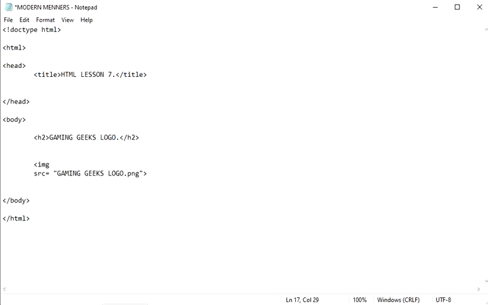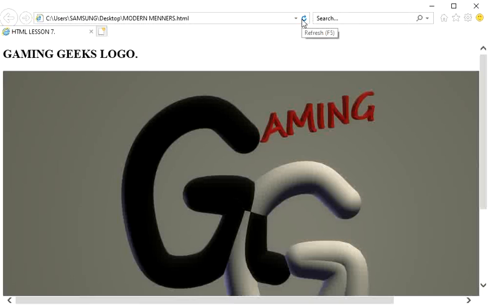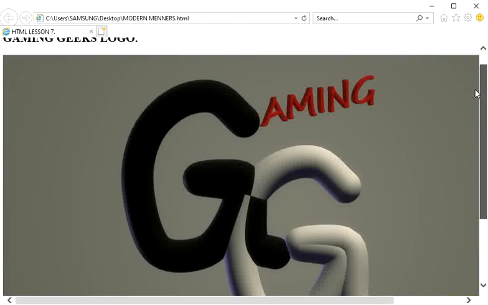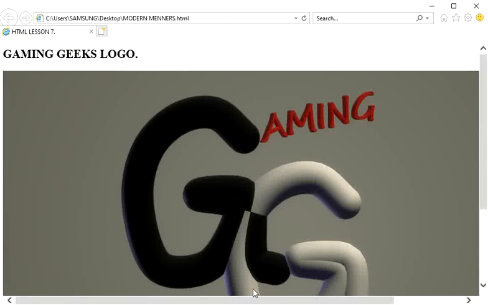So saving this, let me refresh and see. Now as you can see, this is my heading. Oh yeah, and just so you know, I designed this myself. So that's the heading 2 that I used, and this is the Gaming Geeks logo. Now the image is a bit too big.